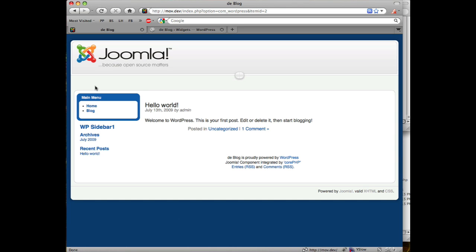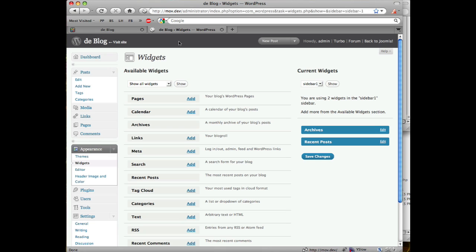Anyway, let's just refresh over here, and as you can see, these widgets updated to the archives and the recent posts, because those are the widgets that we selected over here. And you can move these up and down, add more, or remove them. Remove them as you please. Some of them have little options, others don't. That's pretty easy to set up.